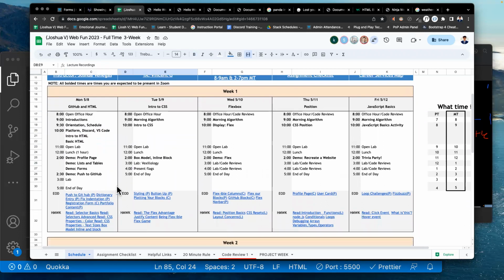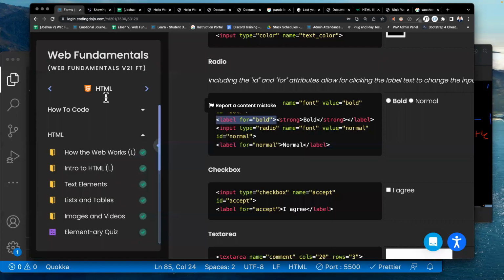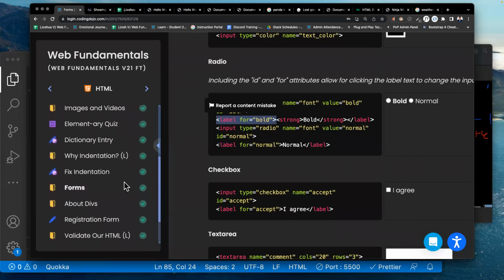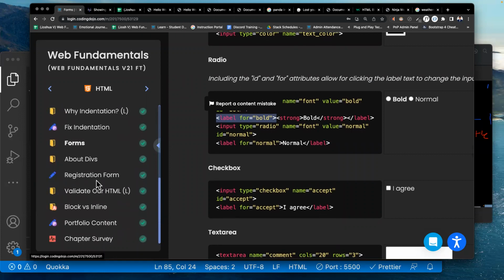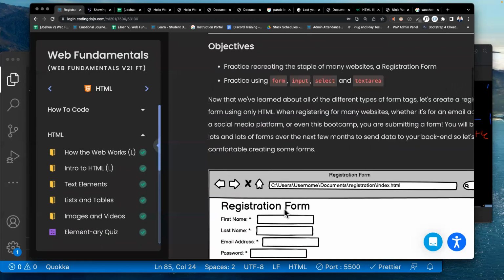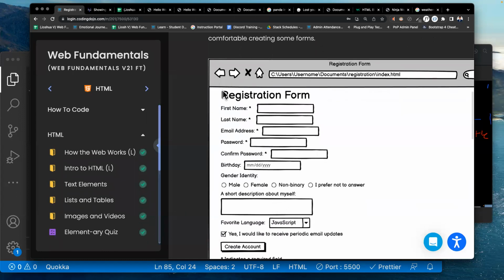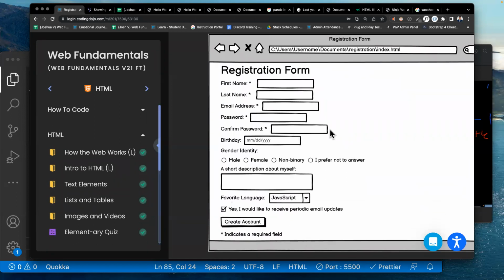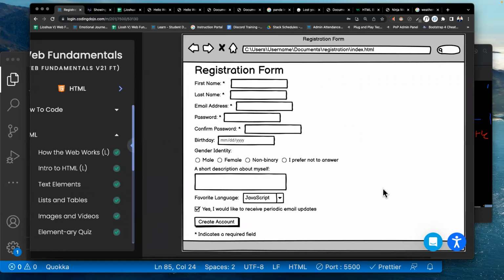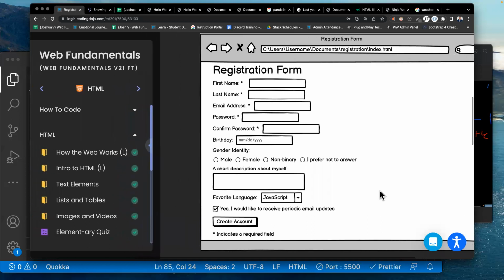Okay, so the end of the day goals are going to be to complete the portfolio content. Again, that's this assignment. Oh, sorry, excuse me. It's the registration form, this assignment here. How would you tackle this? You have form inputs. You need labels for them. You have a radio input here. So you have a blueprint for how you should create your page. Okay, not so difficult, right?